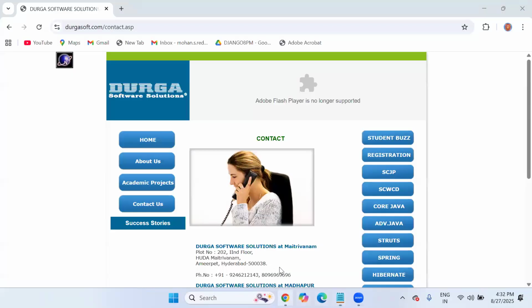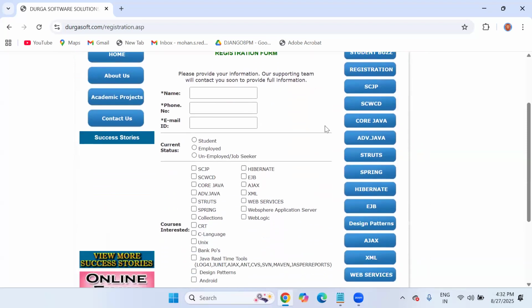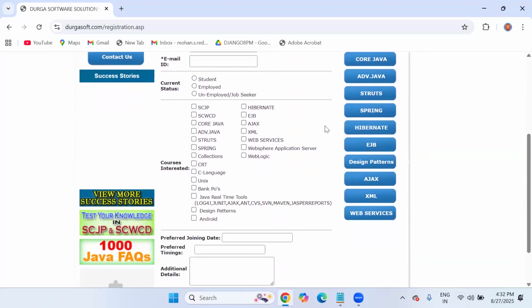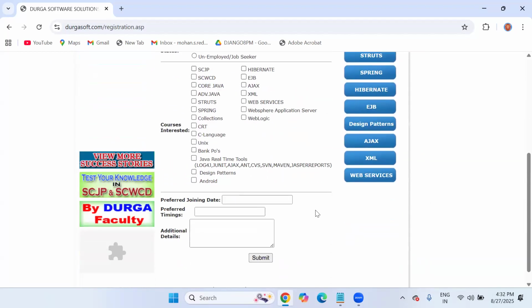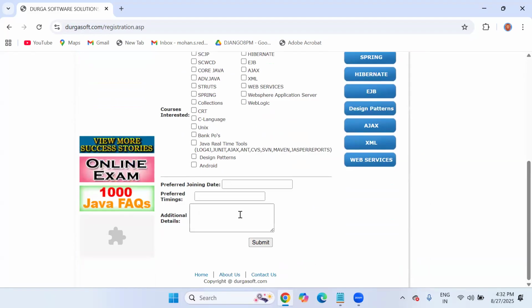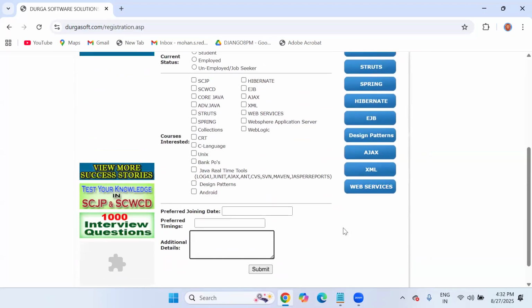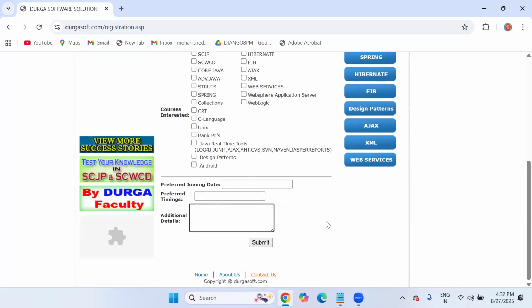For example, after knowing about DurgaSoft by reading About Us and Contact Us, if you really want to register, then you can go to the registration page, and there is a registration form: name, phone number, mail, current status, course interested, preferred joining time, preferred timings and additional information, and submit. So you are giving your details as input, then you are interacting with these pages and you are going to perform some action. You are submitting your details to the DurgaSoft admin people. They'll receive your details and contact you back.